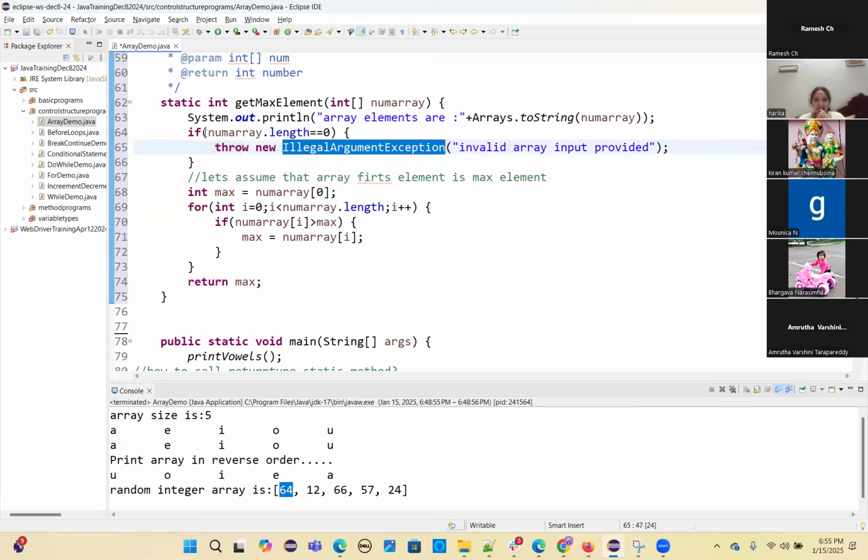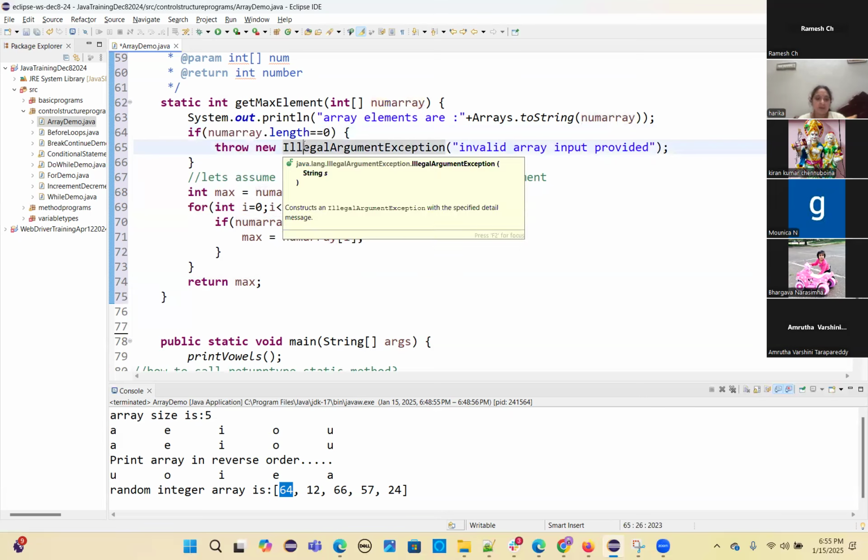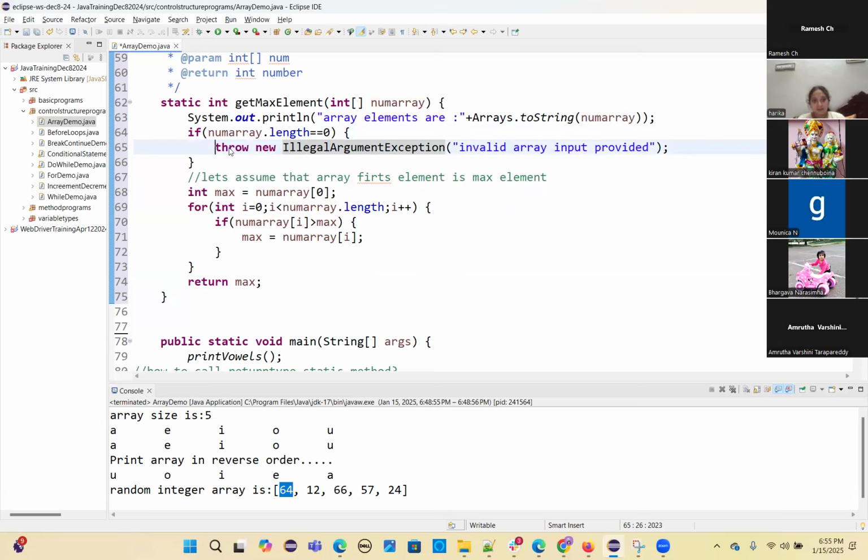This is throw always new exception. Suppose you haven't given any array, you passed an empty array. Then how do you know whether you passed an empty array or one with values? That's why this is going to throw an exception with this message saying invalid array input provided. So then please provide a valid array. I can write that also if you want: please provide valid array.